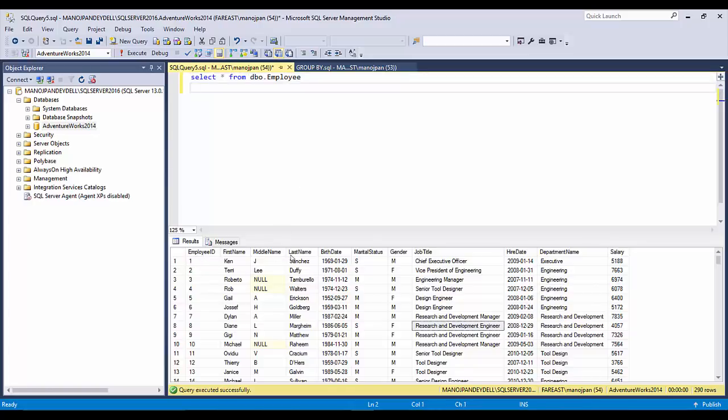We have employee ID, first name, last name, middle name, date of birth, marital status, gender, job title, hire date, department name, and the salary. Now let's see how we can use different aggregate functions and how we can use this group by clause. First I'll go with the count aggregate function. Let's say I want the total number of records, a count of the total number of records in my employee table.